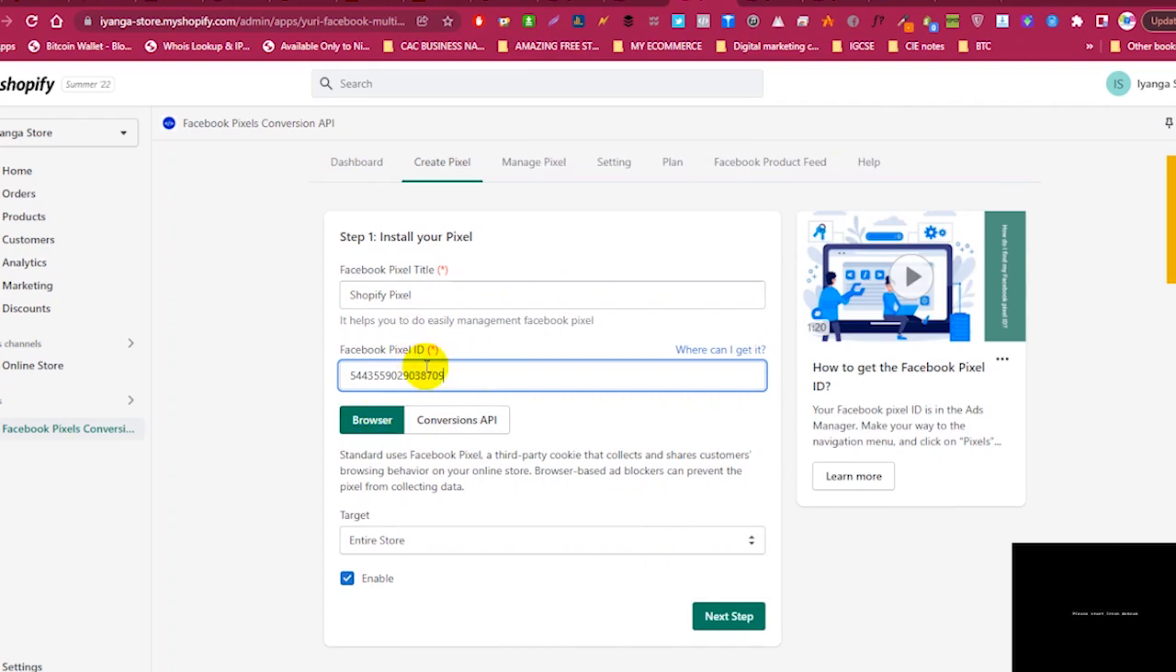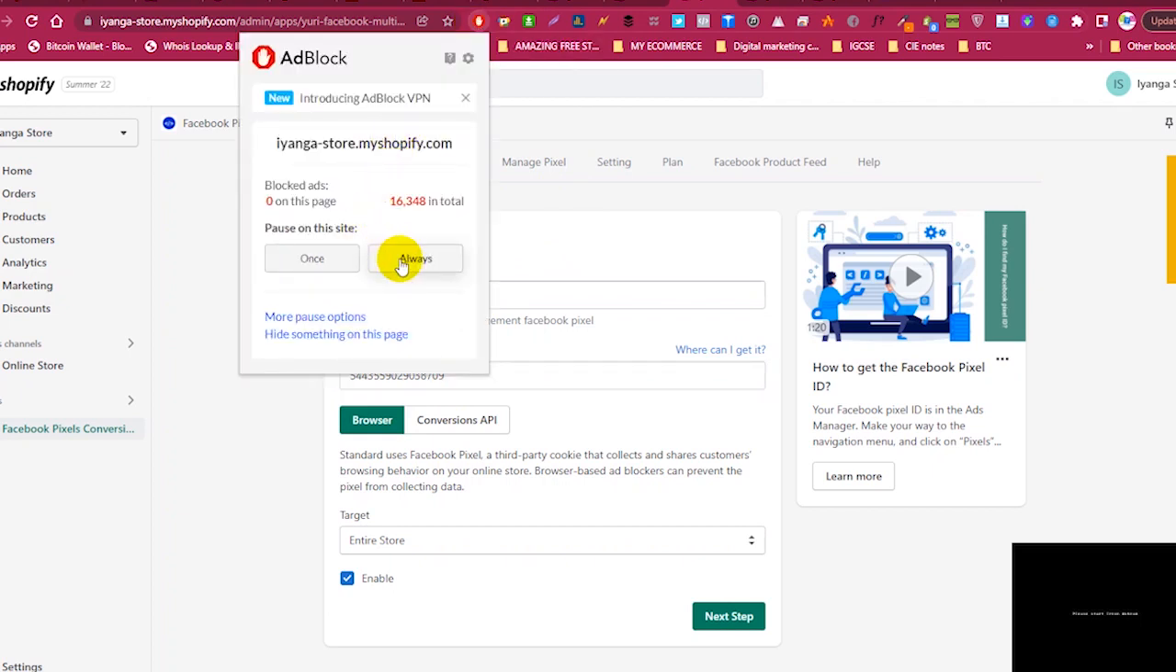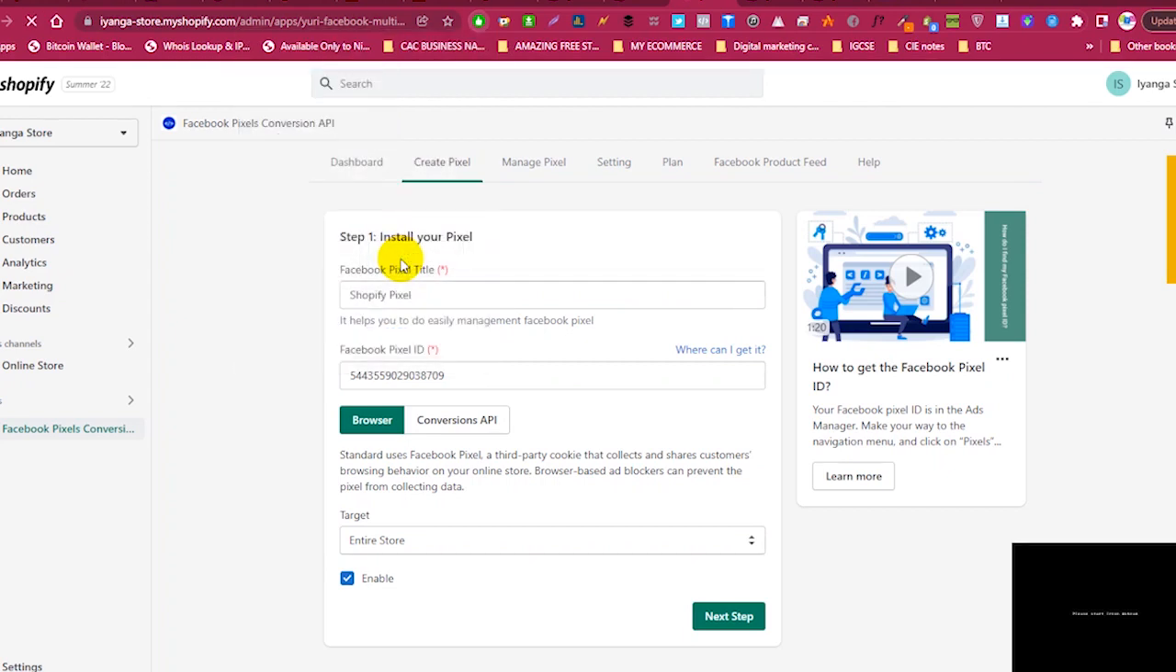Browser. Now, what you must do while setting up your pixel is to make sure that your ad blocker is turned off. So this ad blocker here, make sure that it is turned off. Is that all right? We are going to turn it off now. So off always for this.